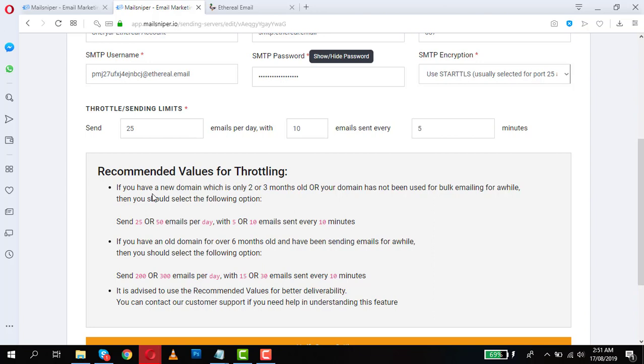Now it is highly recommended that if you have a new domain, or if it is only weeks old or 2 or 3 months old, then you send only 25 or 50 emails per day, and with 5 or 10 emails sent after every 10 minutes. So what this will look like is you'll type in 25 and you'll type in 5 emails sent after every 10 minutes. So 5 emails will be sent after every 10 minutes. So this is how you'll do the throttling for new domains in order to warm up your domain.